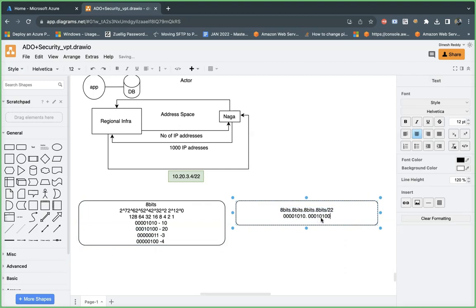Copy this. Copy the 20. Copy this value. Okay.